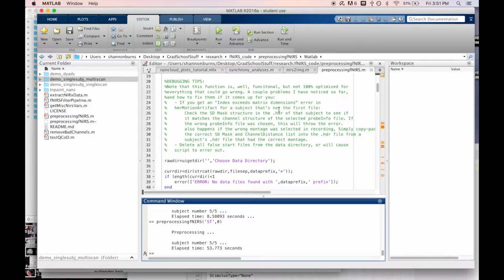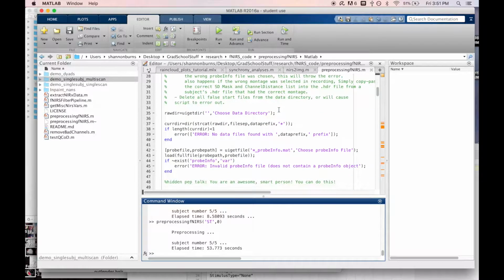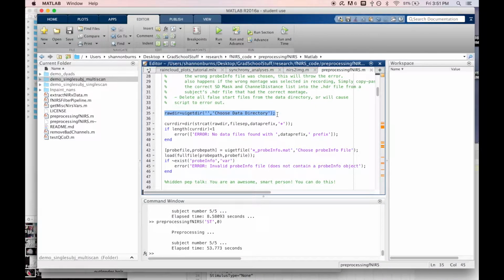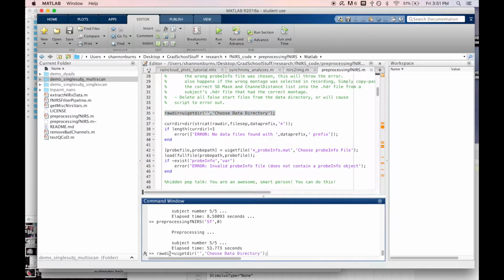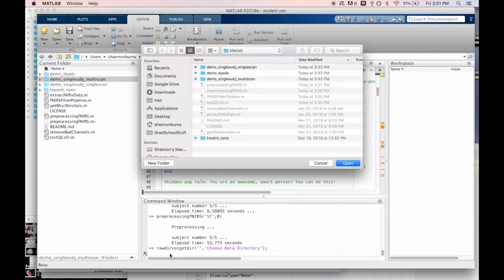So the first thing this file does then is it looks for some directory for your data to live in. So you can be in any current path right now. This will just open up a little dialog window so that you can choose the directory that your data lives in, like this.